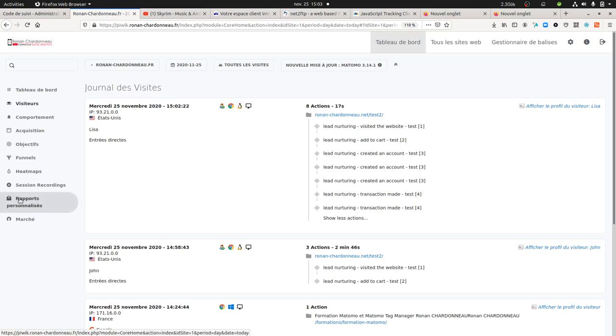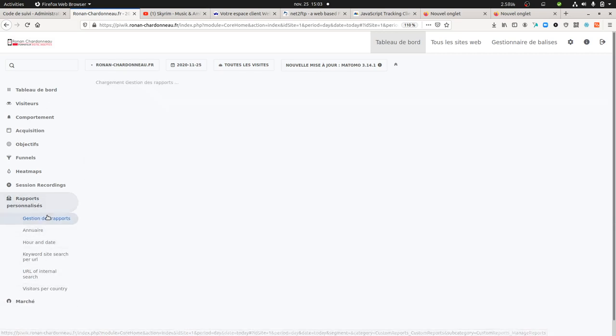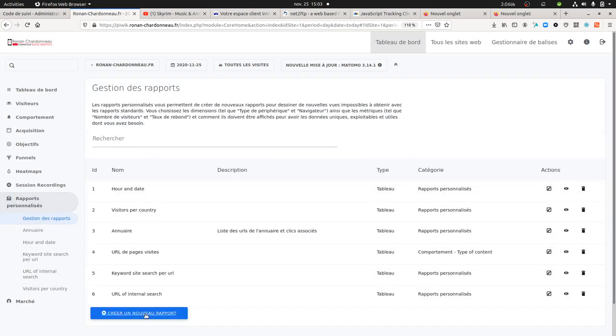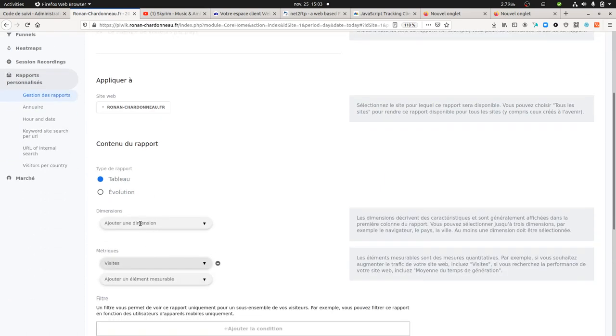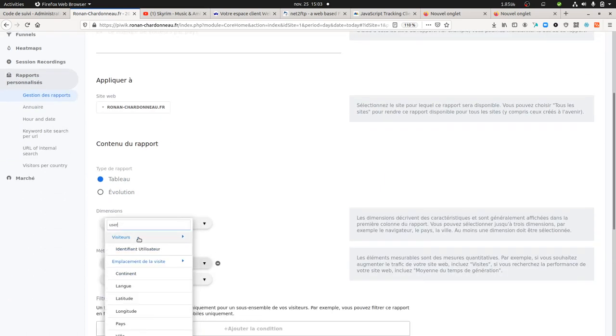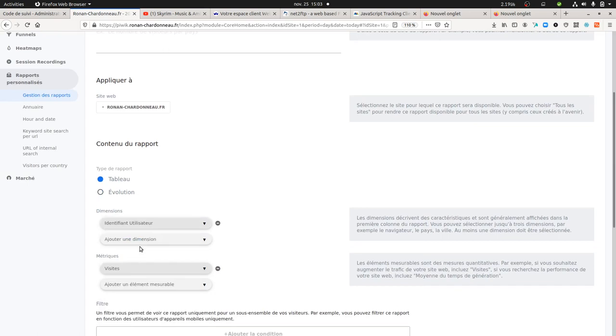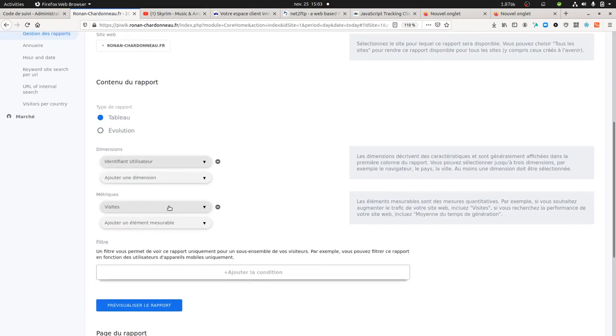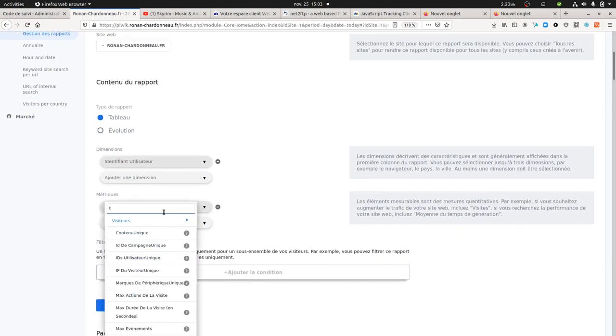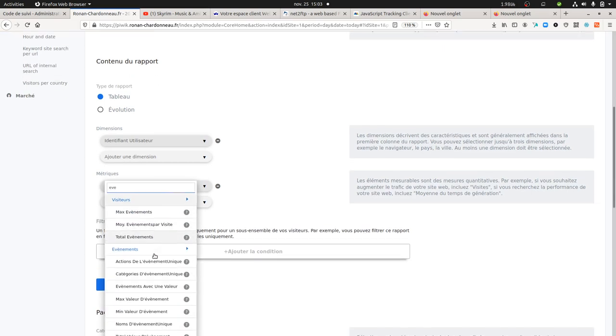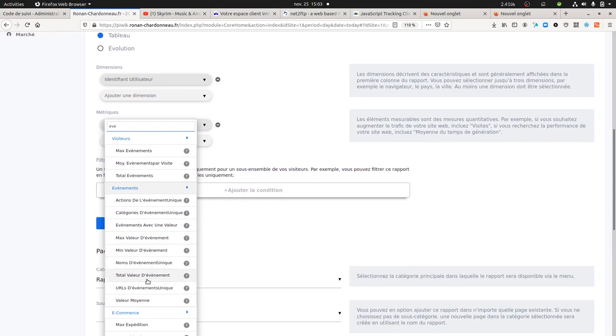So for this, I need this premium feature named custom reports. I need to create a report, and this report is going to have as a table the user ID over here. So that's what they call over here the identifiant utilisateur in French. And here I want the total value of the event. So it's about the value of the event. It's total value of the event, I guess. Okay, I guess that's the one.